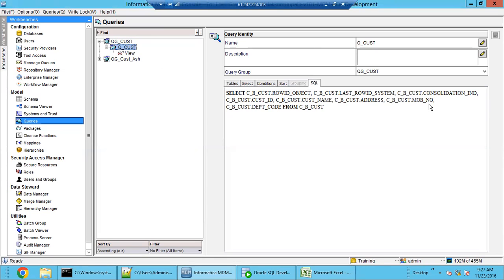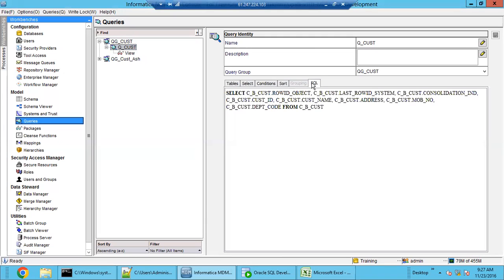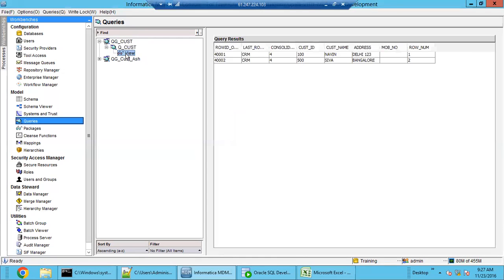Do we have department selected here? In select, we already have department, condition nothing, sorting nothing, SQL select. Yeah, department code we already have here. So if department we have, it should come in the view also. Why is it not coming?